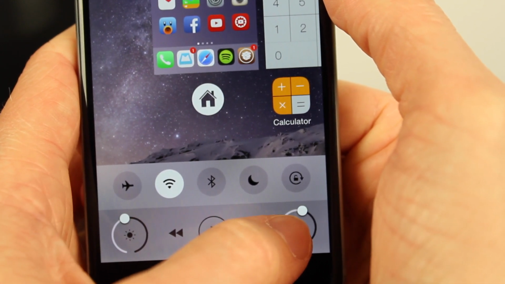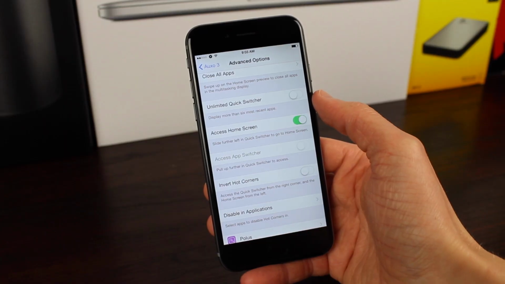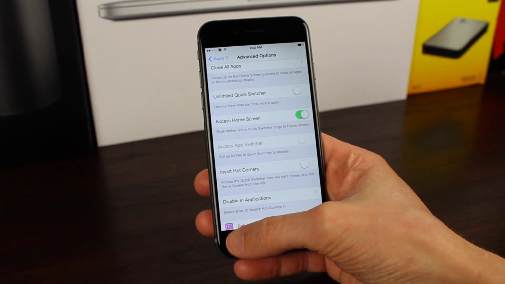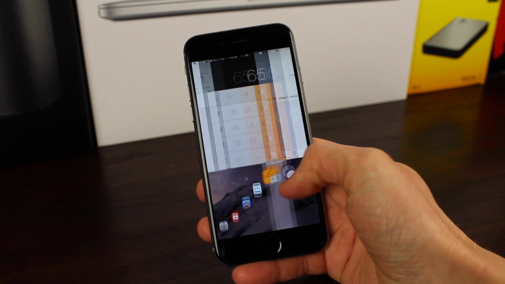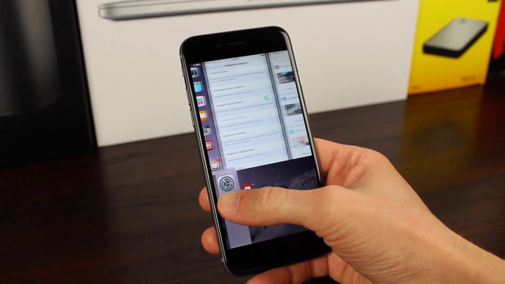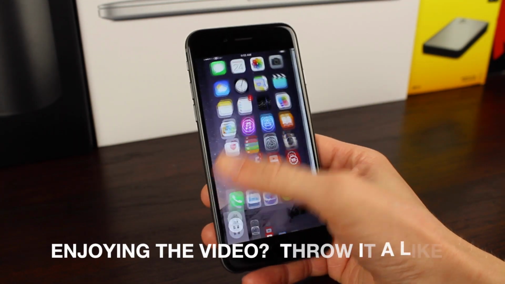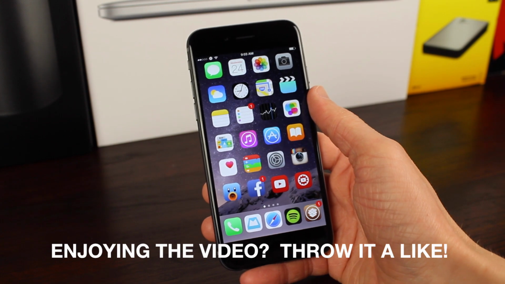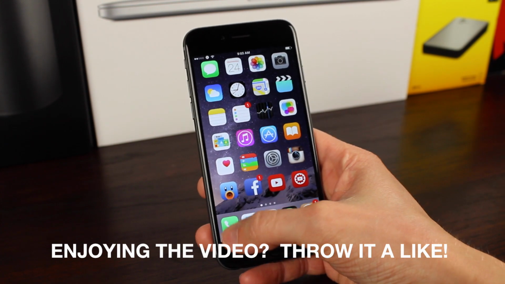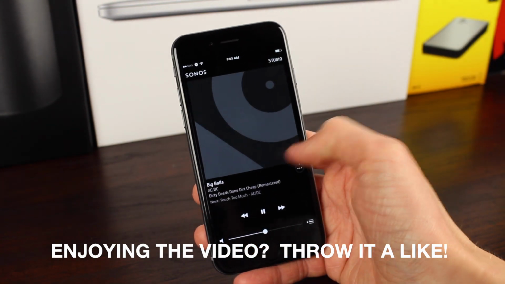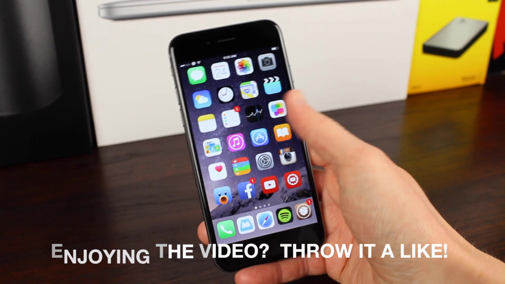Bringing a close to the end of the features here, there's one more under advanced options called access home screen. This is going to allow us that while we're in an application, instead of having to use only the bottom right corner to exit out of the app, we can actually do a left and then a left again to go back to the home screen. And I'll show you that just one more time.